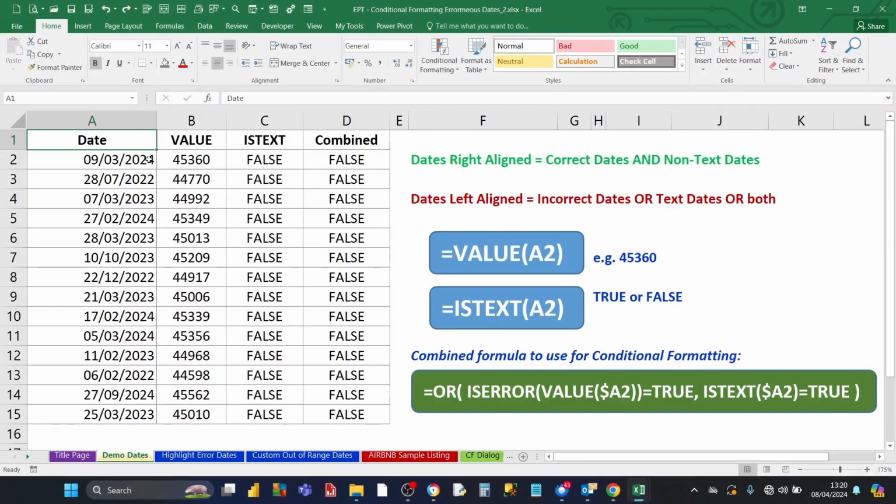Let's first have a quick look at this collection of dates in column A. I've expanded the width of column A so that it's more than the width of the date. What we have here are genuine dates, and they're all right aligned. If the date is right aligned, that means it's a correct date and it's also a non-text date. However, if the date is left aligned, that means the date is incorrect or it's a text date, or both.